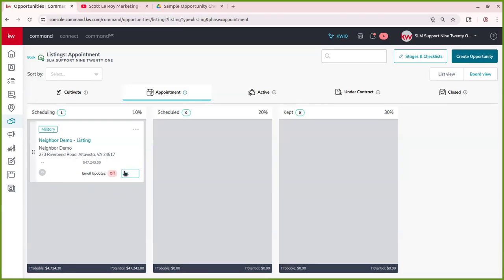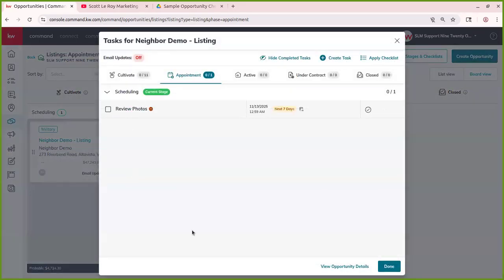You'll see the information populate right here, whether the email updates are on or off. You'll also see the checklist for each stage. So the checklists are really going to be a bunch of tasks that you'll set to be completed in each phase and stage of the opportunity. So you'll go through and create those, update them. They have them automatically in there, but you can go in and edit them right here.